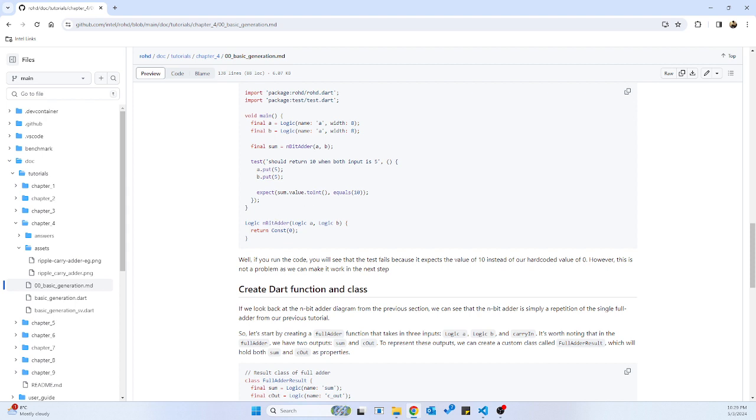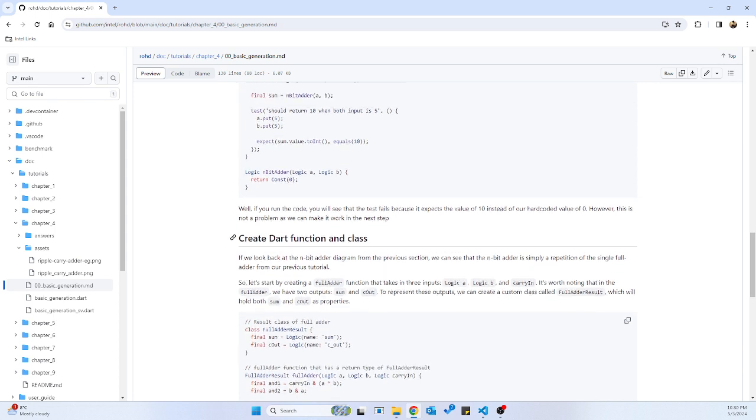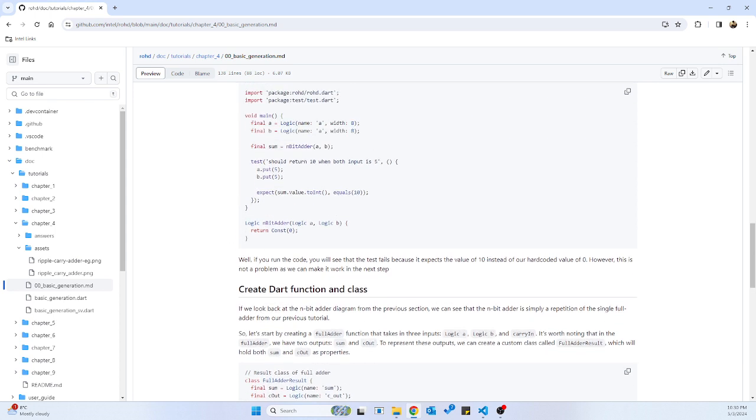Okay, so we also need to have an n-bit adder that just gives a placeholder of constant 0 to make sure at least you can run the code. Alright, so if you run the code, you will see the test fail. Because why? It expects the value to be 10 instead of our hard-coded value of 0. However, this is not a problem since we can make it work in the next step when we start to create the Dart function and class.